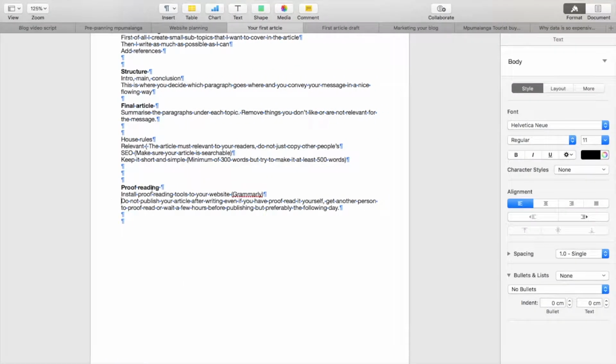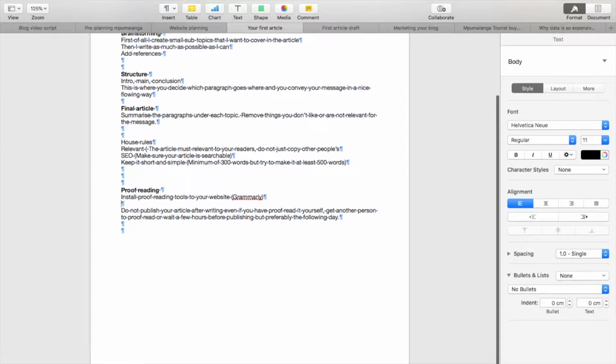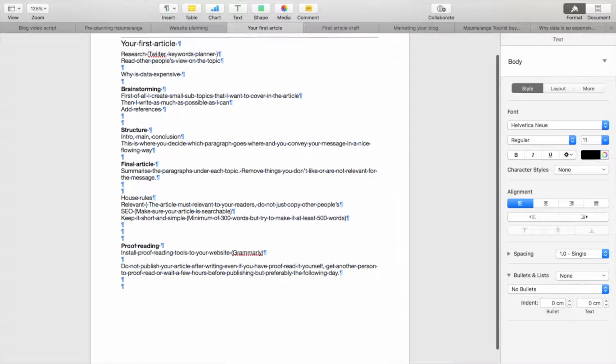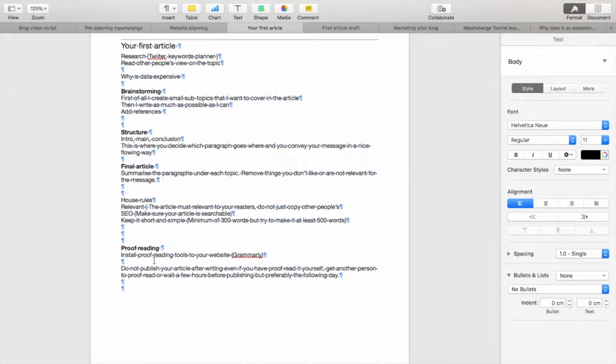Grammarly is just a step above your normal spell checker. For example, I'm using Pages now on my MacBook. The spell checker is okay, but it's not as good as Grammarly. Grammarly will also check your grammar, obviously, and you don't need to get the premium version, although you can, but the free version is just as fine.